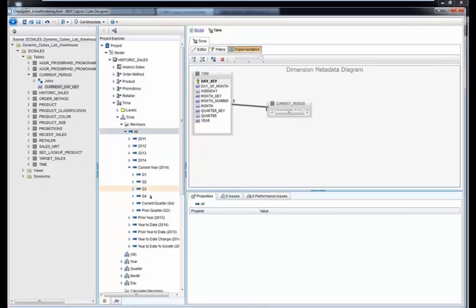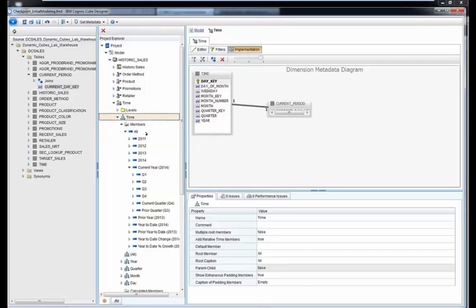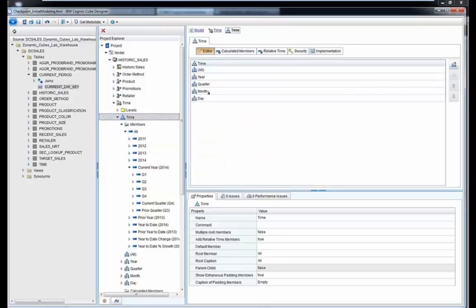But now, as I mentioned earlier, you now have the ability to control what relative time numbers are shown, not just here, but in your time hierarchy, whether it be here in the member browser or in the metadata tree in your studios. So I'm going to double click on the time hierarchy.